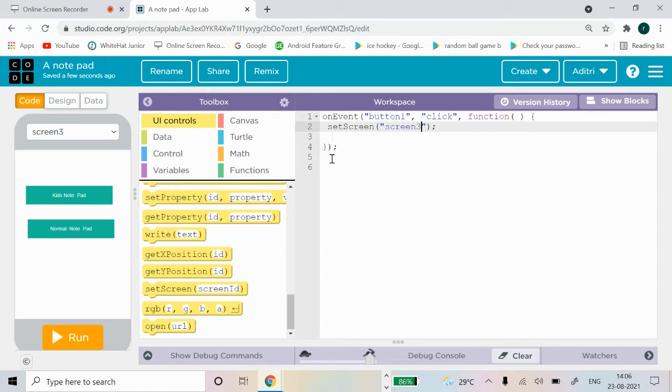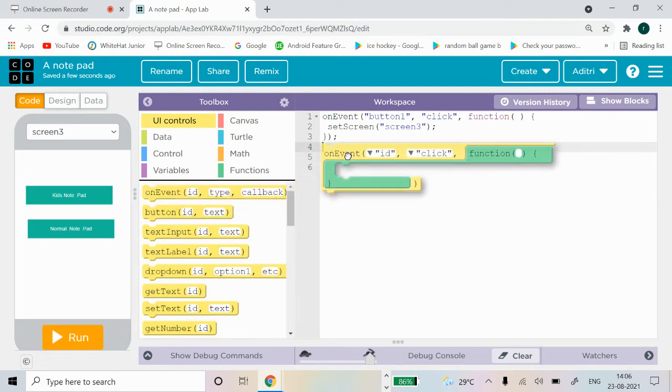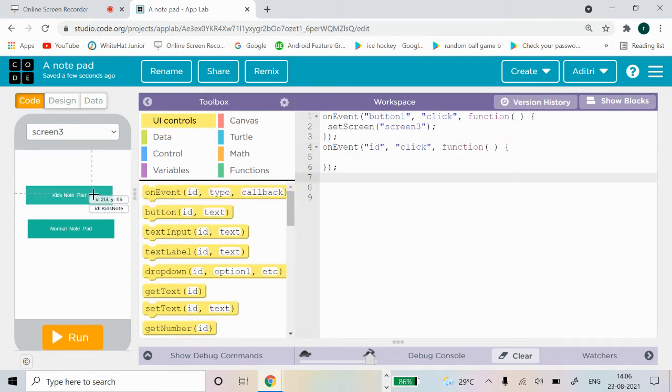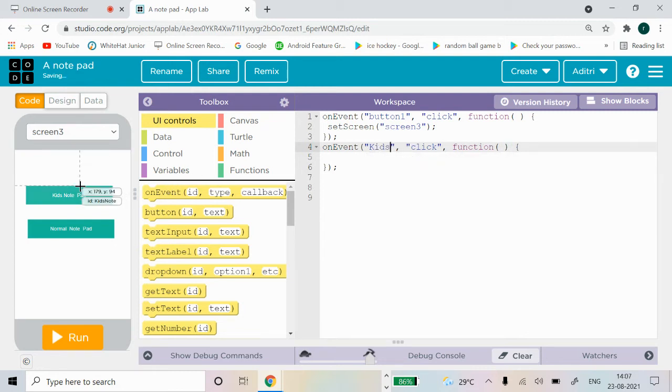Let's copy this and see. You'll get this error when you do this, but never mind. Let's put another on event. On event when kids note is clicked. Okay, K is capital here. KID is kids. Note is click.